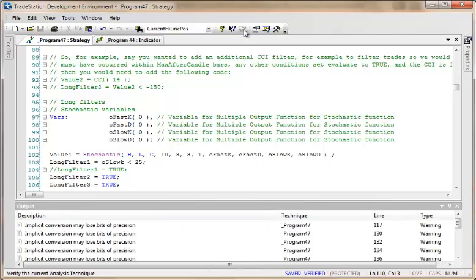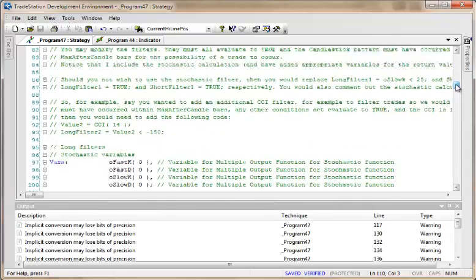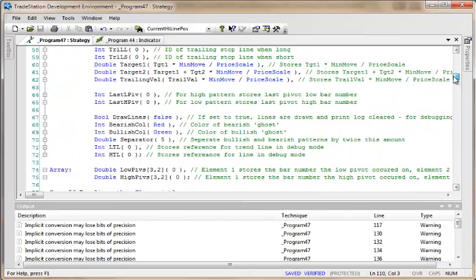I've also included some debug functionality in the program, and this is not normally available. What I've done is just put a little input in the variables, and if that were set to true, then you will see some additional printing on the chart if you set the scale correctly, so you can see the CCI even though this is a strategy.